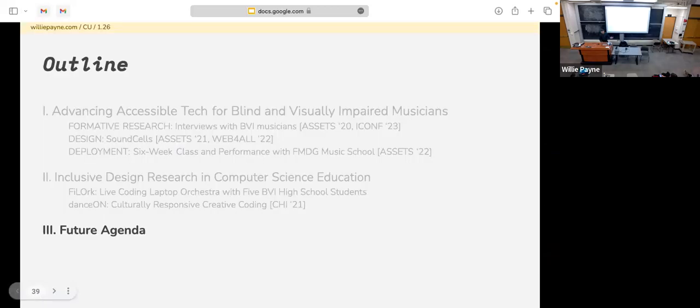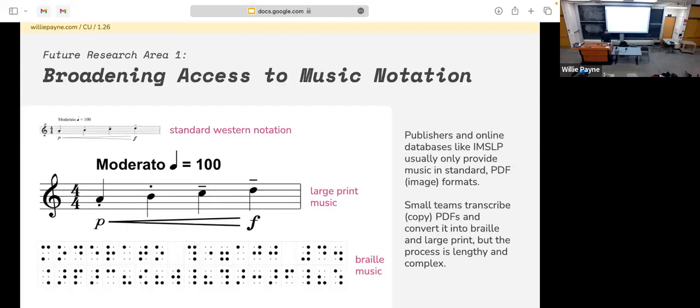All right, so really quickly to conclude this talk, I'll identify a few areas of future work that build on each of these prior projects. So the first area is broadening access to music notation for blind and visually impaired people. For the most part, music that's sold by publishers or available for checkout at libraries is only available in a PDF format, meaning it's inaccessible.